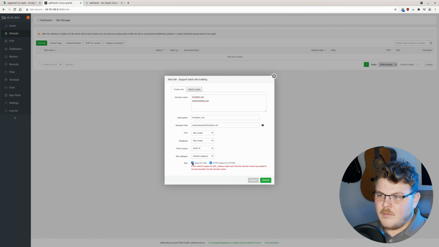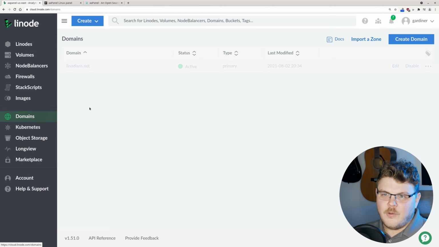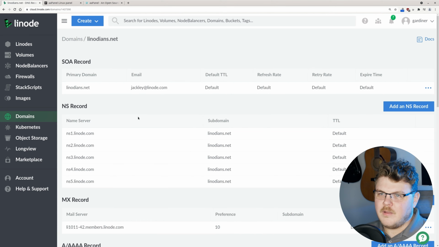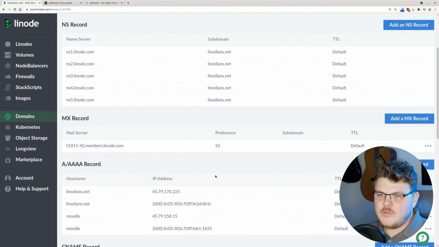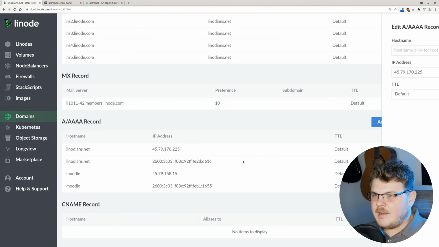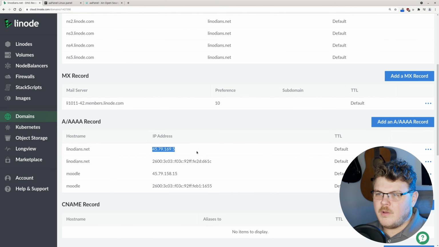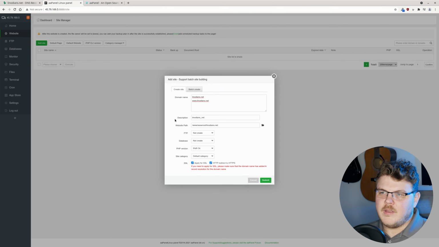Because, you know, we haven't set up our domains yet. Actually, let's go back over here, select our IP address here, and we'll go back to our domains, select linodians.net, and we're going to choose linodians.net, our A record here. Let's go ahead and edit that and put in our IP address now. So that's the IP address we want to send people to when they go to our website. And so that's going to be on this server over here.